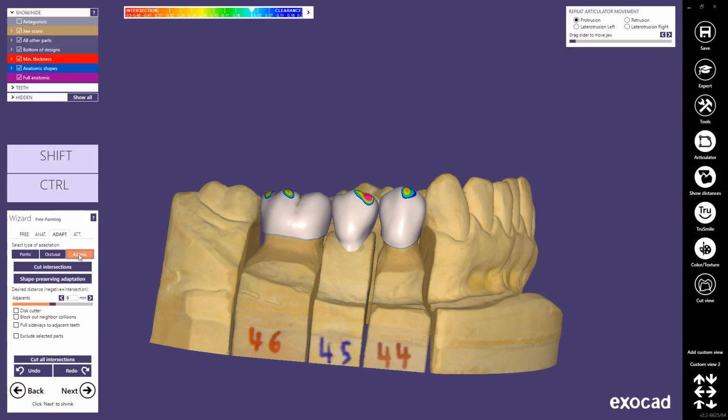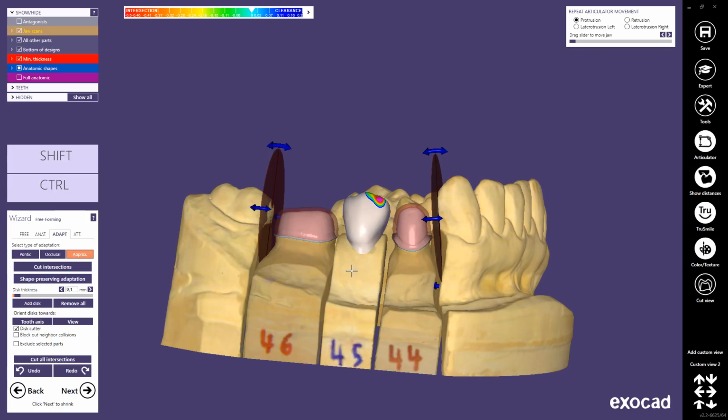There's a new feature called Disc Cutter. By default, this will place 2 discs at each end of your restoration or restorations, aligned with the insertion axis of each tooth. These can be used to create flat areas in the region of your proximal contact points.